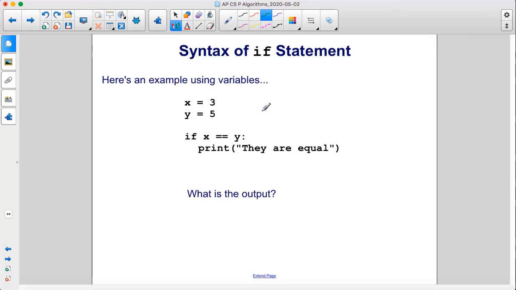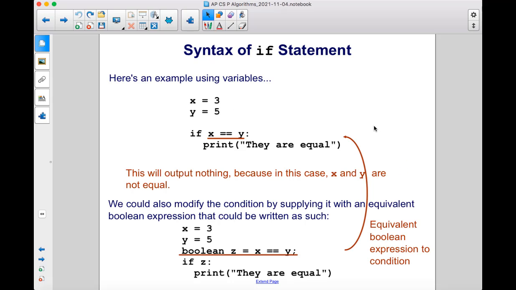Here's an example using variables. x equals 3, y equals 5. If x is equal to y, print "they are equal". What is the output? This will output nothing because in this case, x and y are not equal.